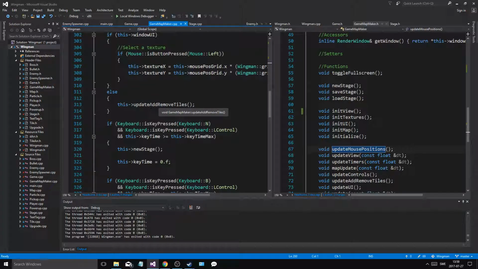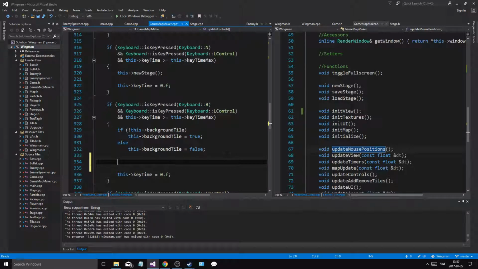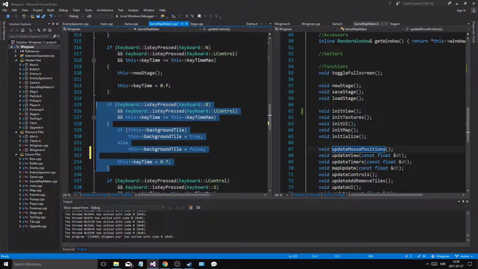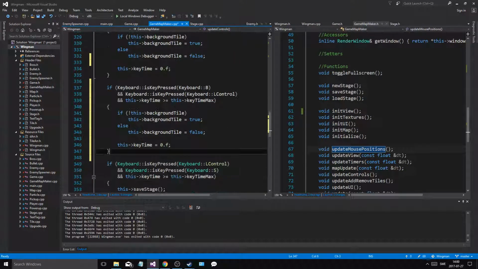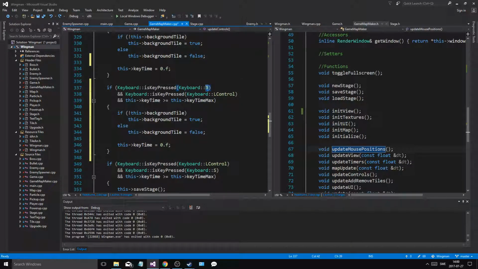I wish there was a button, but I don't feel like making buttons right now, so we'll just say something. Control Shift B, and here we go, background tile. If we do like that, well, not B, I guess. I mean, I could do Control V. Whoops, no, that wouldn't make sense. Control G sounds good. Left control, key time max, that's good.